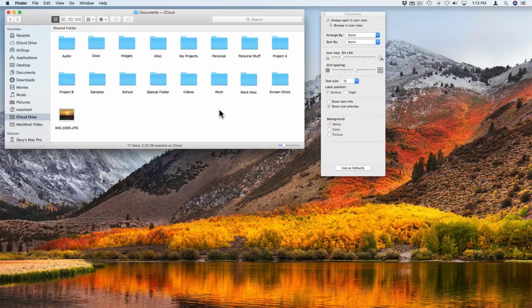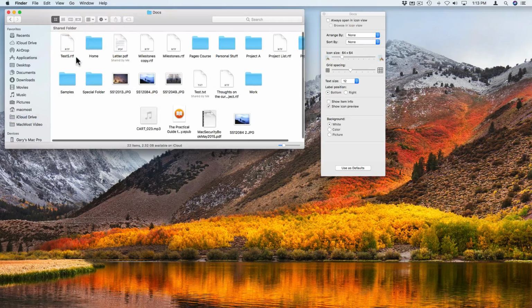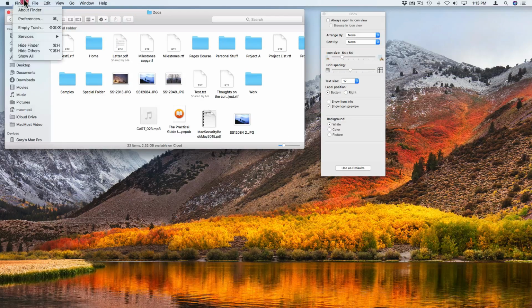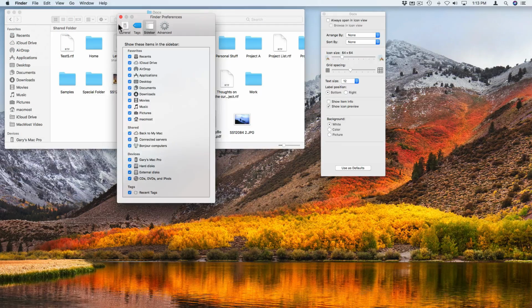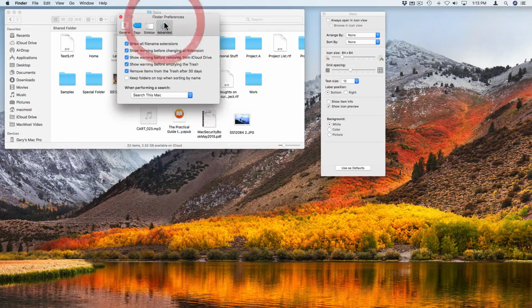Now another thing that you can do is show extensions. Notice here you can see extensions like .jpeg, or I can go into here and I can see extensions for some things. Go into Finder Preferences and go into Advanced. You can see Show All File Name Extensions, and notice a few of them will change.